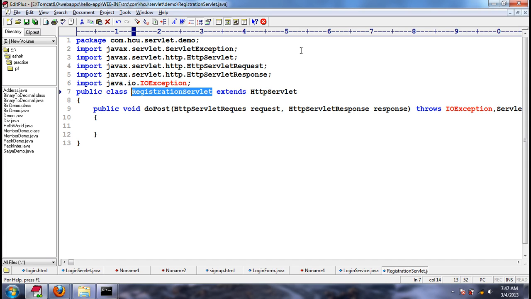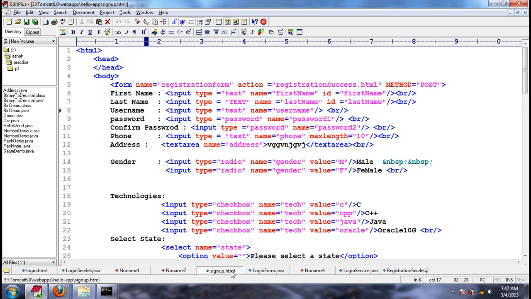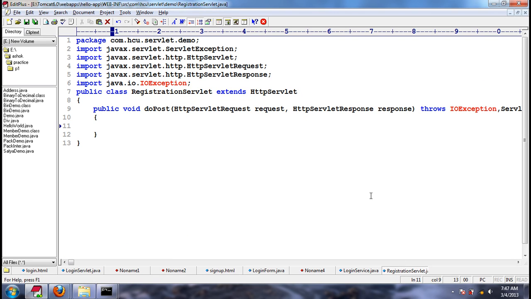Okay, now let me write request. So let me try to do this. Let me try to access the fields present in signup.html. Okay, now first is first name. Okay, let me write the print writer.